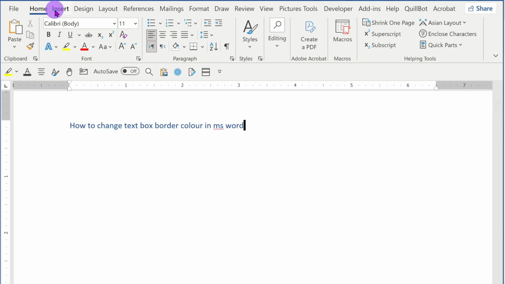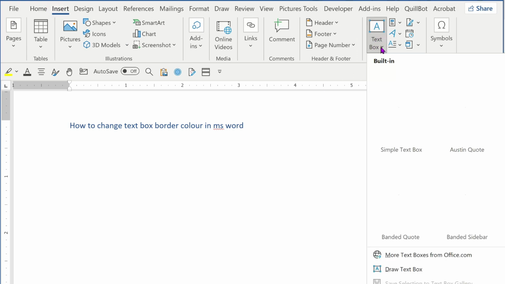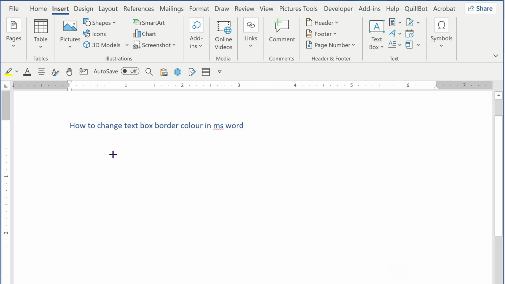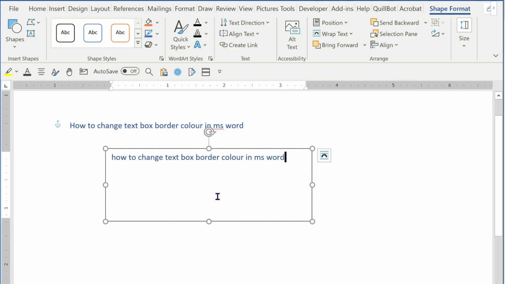First you need to click on Insert, click on Text Box, and pick Draw Text Box, then draw the text box and type whatever you want in it.